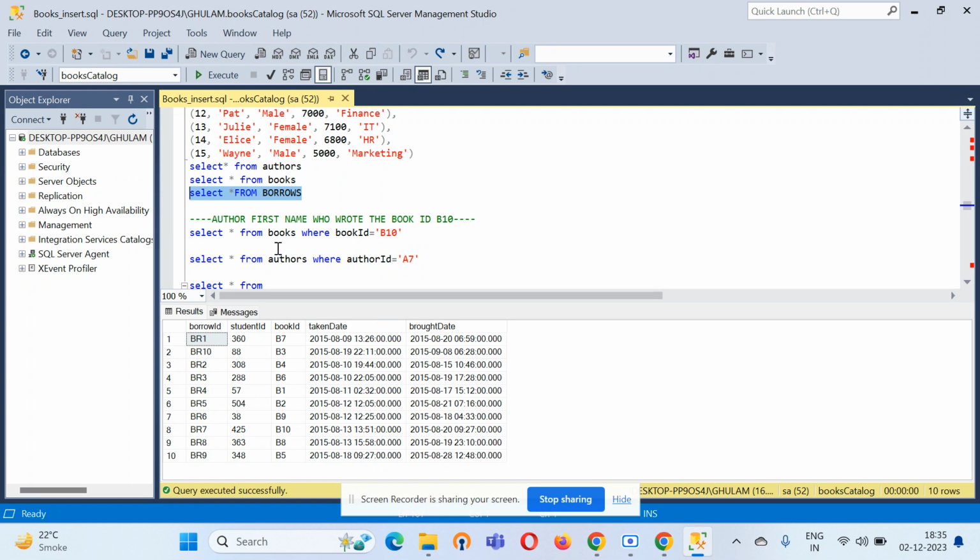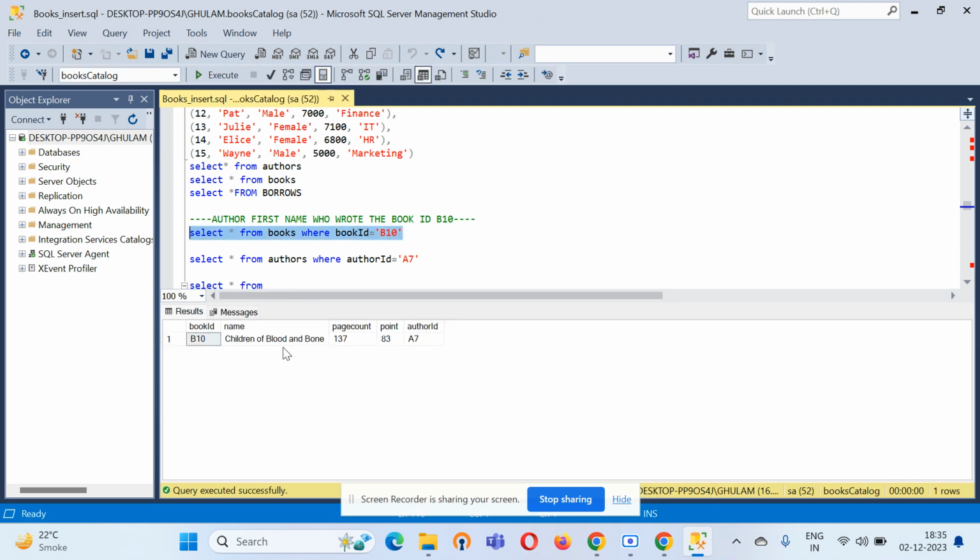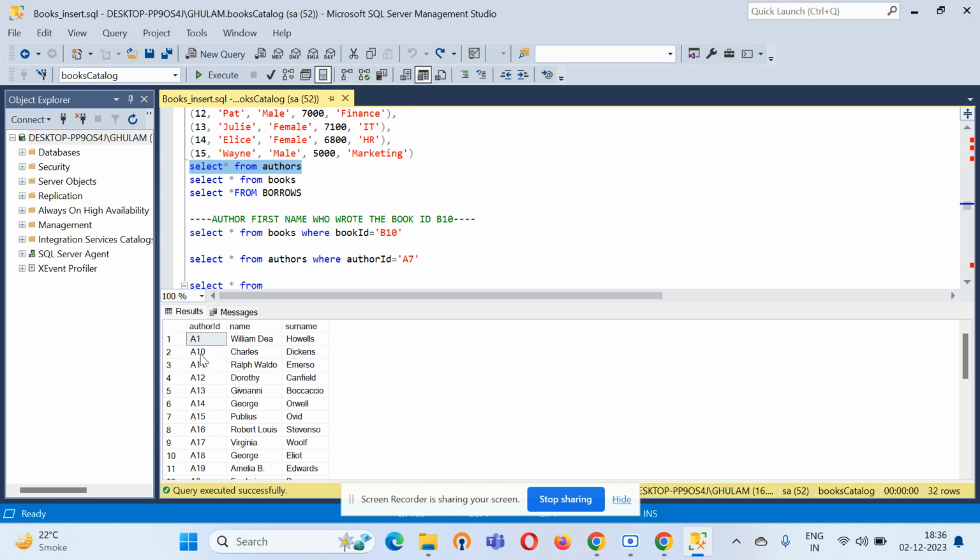Let's first start. Suppose I want to search from the books table where book id is 10. This is the way to write it; just see here. We'll get exactly the book with book id 10. If someone asks, select star from authors where author id is a7, I suggest you first see the author id. Suppose I want to search author id a11.